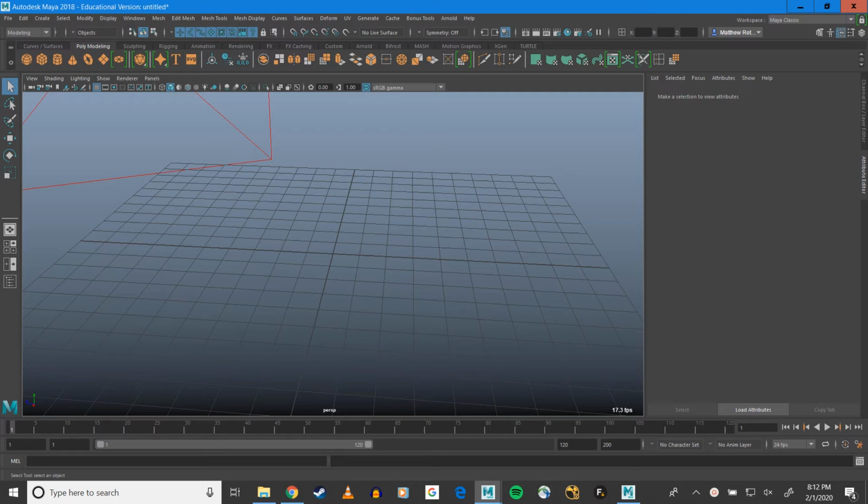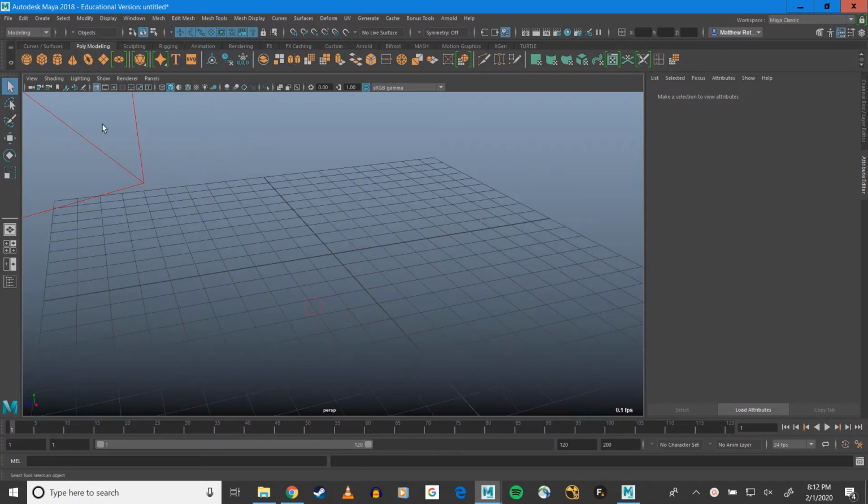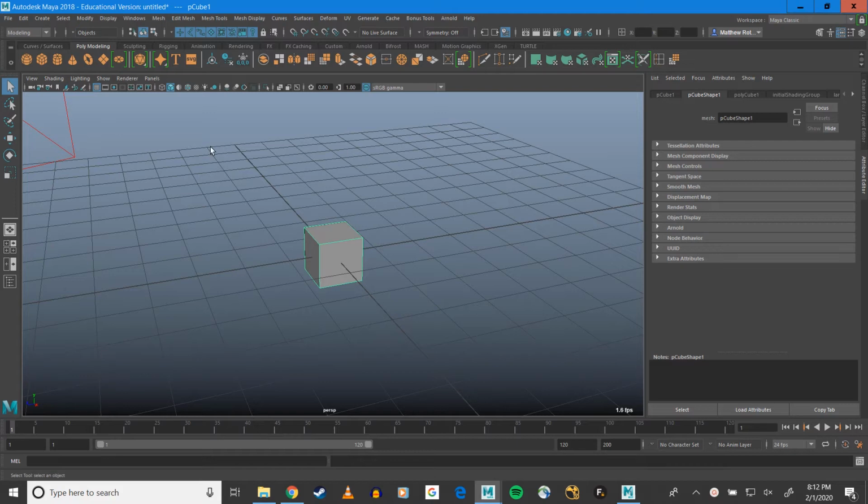Hello, I'm Matthew Rotella, and in this tutorial I'm going to give a brief overview of texture painting and doing a Maya to Mudbox round trip. So Maya to Mudbox back to Maya. And to demonstrate this, I'm going to do it on an egg.